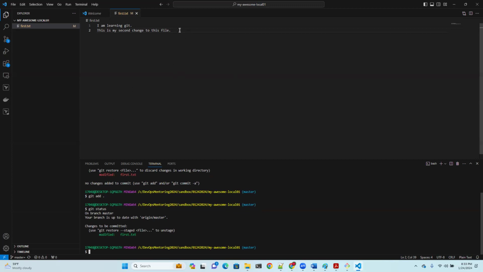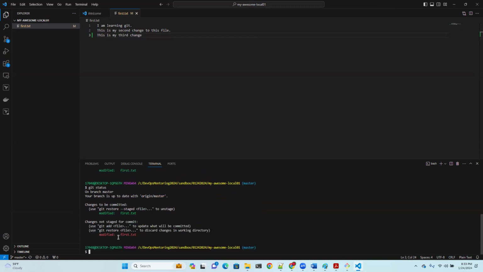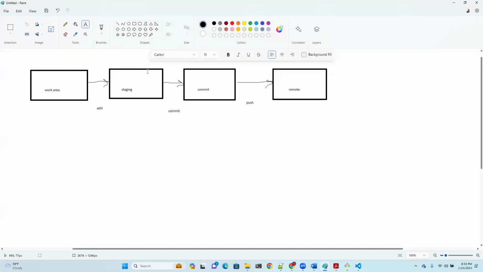But before that, I will add one more line over here. This is my third change. And when I do git status, it will show me two. One is what I've already staged, and the other one it will show as modified. Earlier I showed you that if I wanted to just commit and push what I have already staged, I can do that because of this nature. I have already moved it here. I can commit from here to here. From here, I can push. So anything that's in my work area remains in my work area.